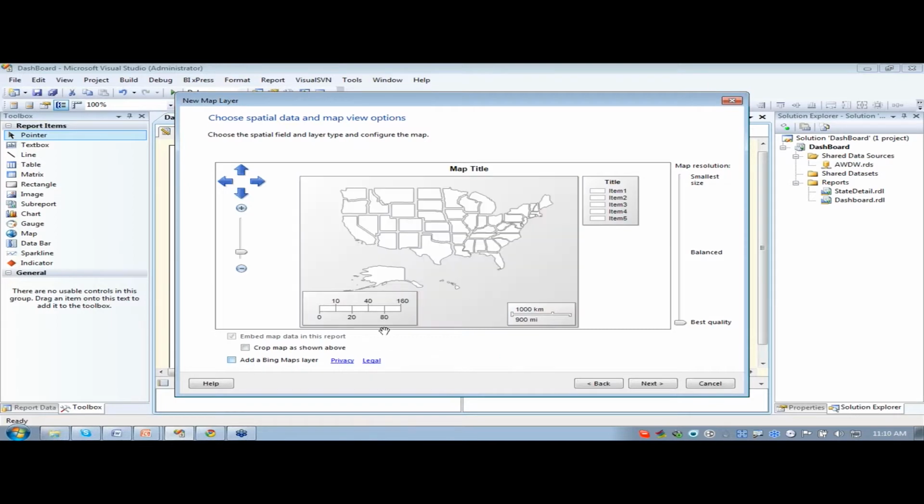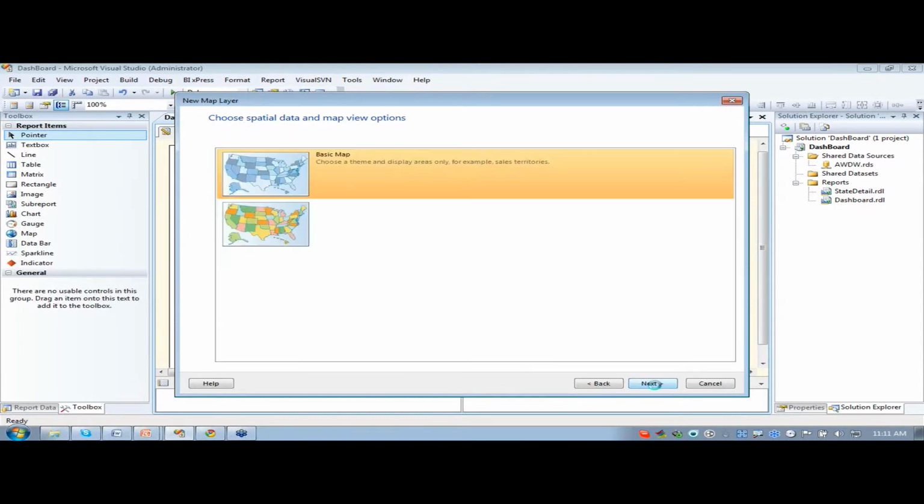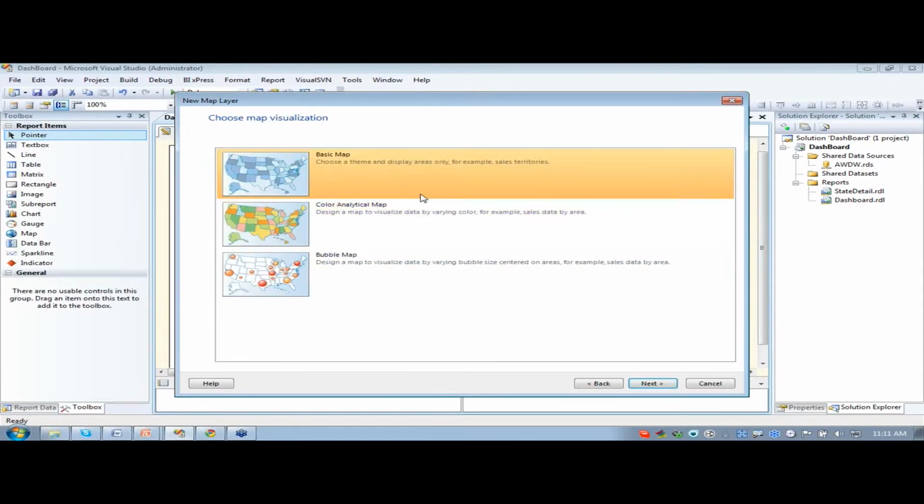In this case, though, I don't really want to use any layers to go over it. It's not really necessary for what we're doing here. So I'll just exclude the Bing map layer. You can also adjust your resolution right over here. I'm just going to leave mine set to best quality, which is the default. So I'll click Next. And then you have 3 different types of map visualizations.